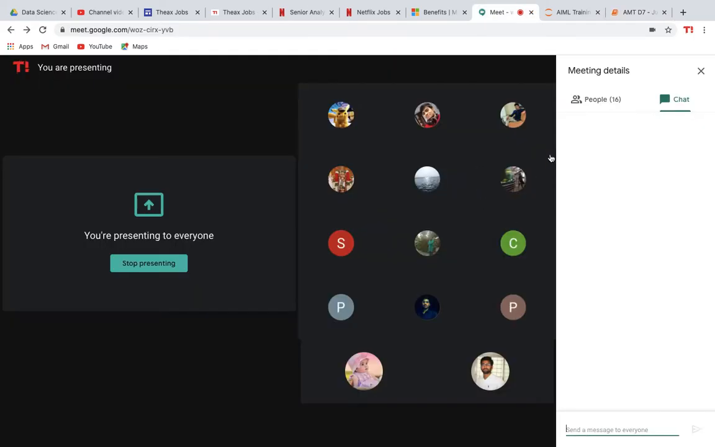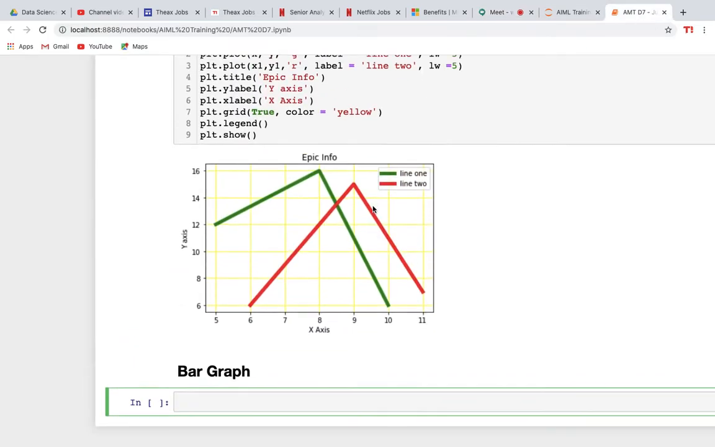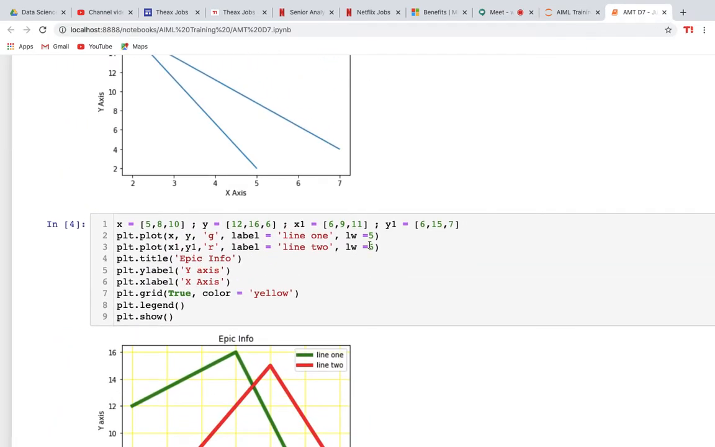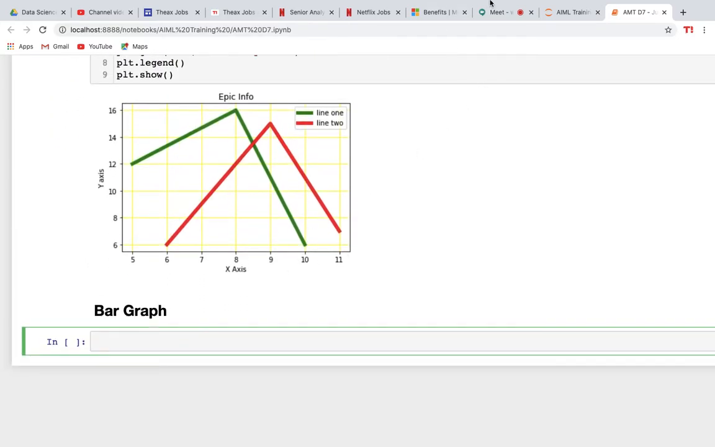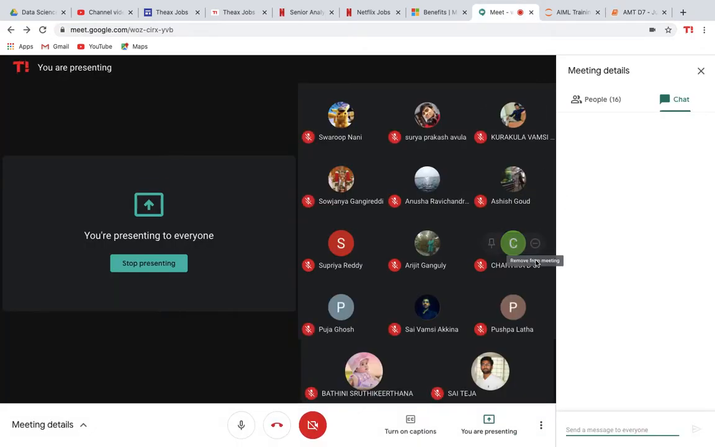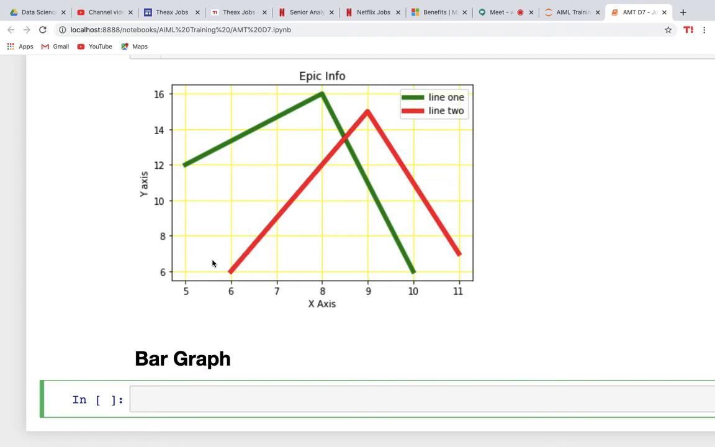Yes, let me check. I hope there is no confusion. Any confusion in this section? No, I think there is no confusion. Fine, let's move to the bar graph.